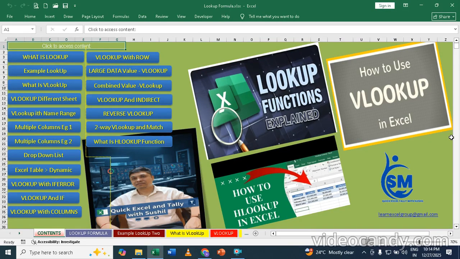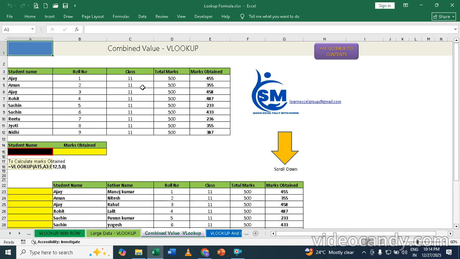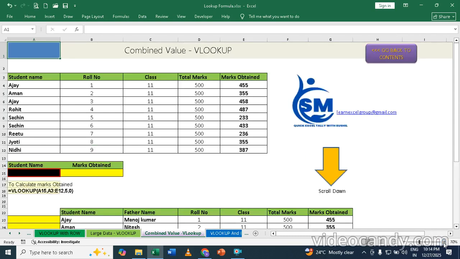In the last video, I had explained how to use VLookup with large data values. In today's example, I'll be explaining how to combine values using VLookup. So let us see our sample data. You can download this sample data from my description. As you can see, this is the data I have. I've got two examples here, so I'll show you the first example first.